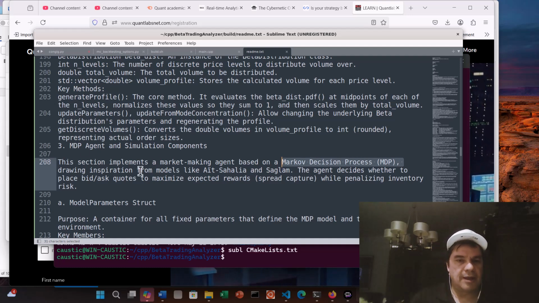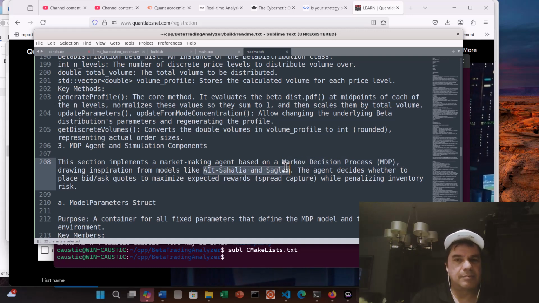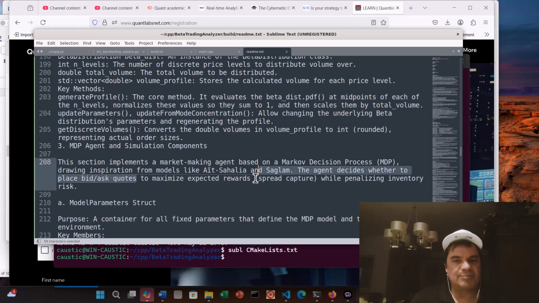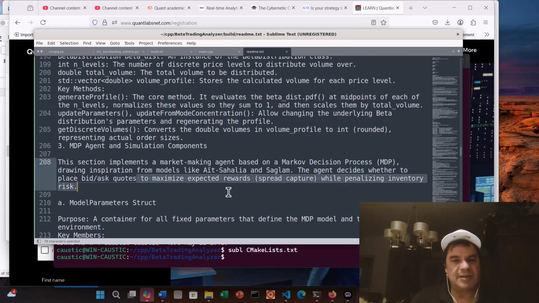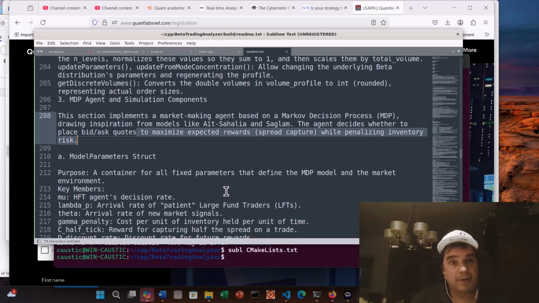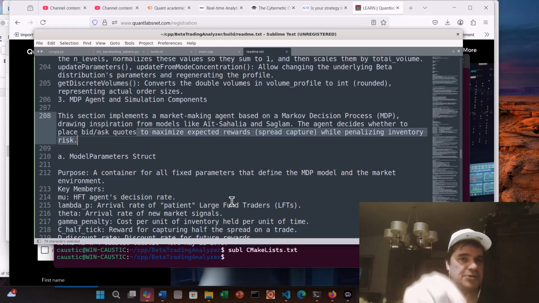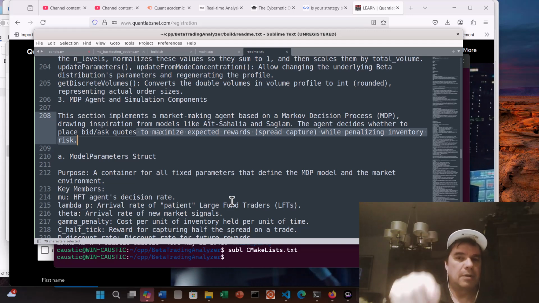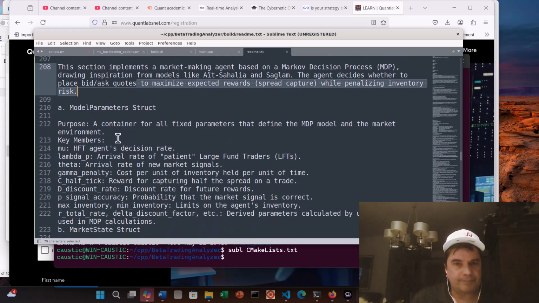So this is now drawing inspiration from Ait-Sahalia and Saglam models. Agent decides whether to place bid-ask quotes to maximize expected reward, spread capture, while penalizing inventory risk. If that makes sense to you. So it's actually on a low latency, high frequency trading level able to generate this stuff.